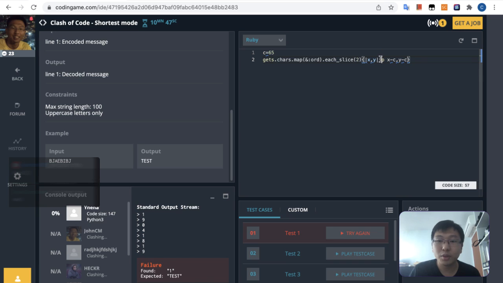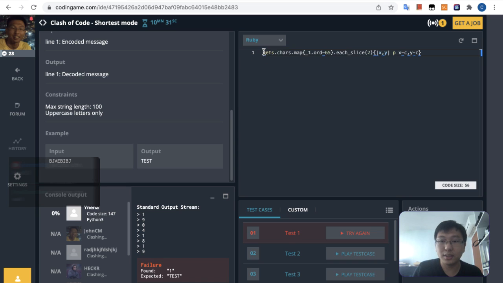We could do this, then we can map ord. Actually, I can do the minus c over here also. So map underscore dot ord minus 65. If I do it like that, I don't need this c over here. Then I can just print out x and y. We can print out x times 10 plus y, because this will be like 19, 4, 18. Very good. Then we just need to map this back.